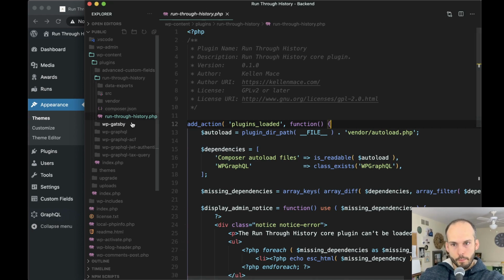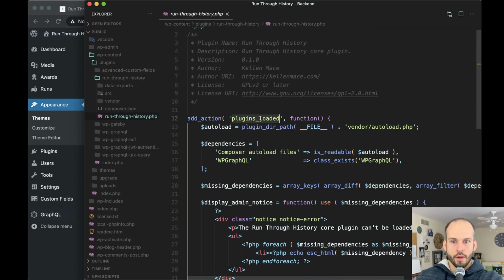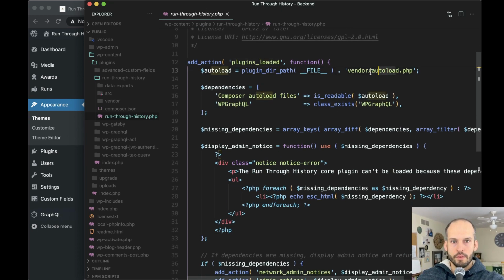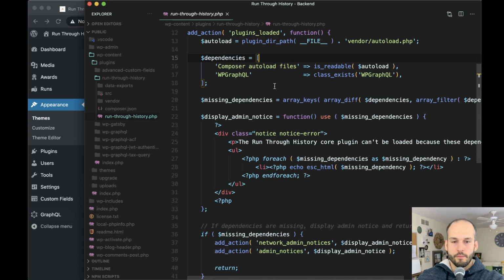So this is a simple bootstrap file right here that gets everything running, and then all the functionality for the plugin is inside of the source directory. So everything here is inside of this plugins loaded callback function right here, and it grabs the composer autoload files from inside of the vendor directory right there. And you can also define an array of dependencies here for this plugin, and it'll check to see if all of those exist before loading up the plugin.